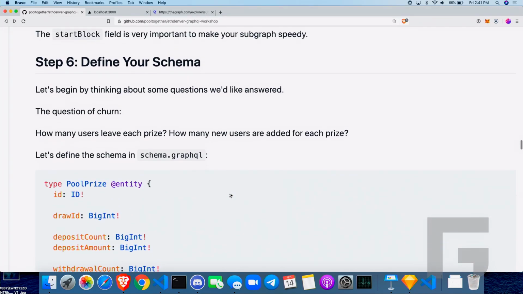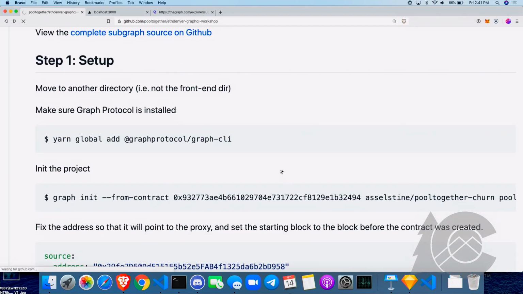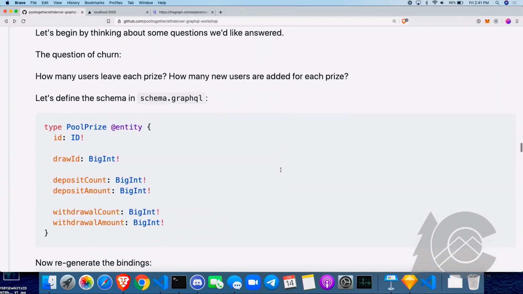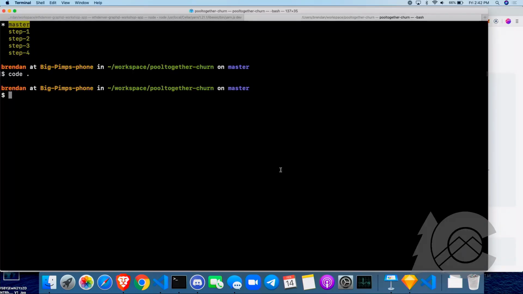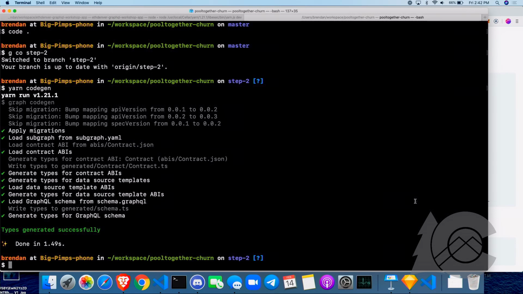So let's actually check out, that's step 6. Actually, I don't think that's right. I need to refresh this page. Step 2. There we go. So let's go back to here. We'll check out step 2. We'll run yarn codegen, and the graph will do its thing.